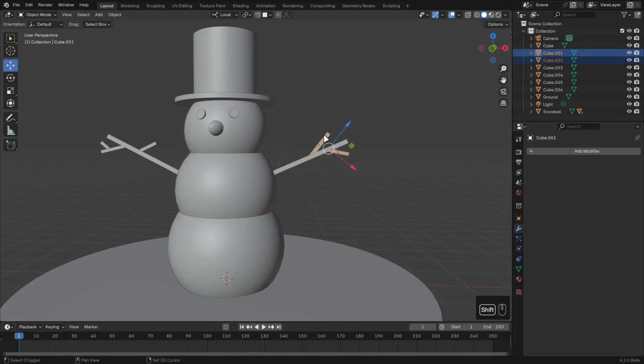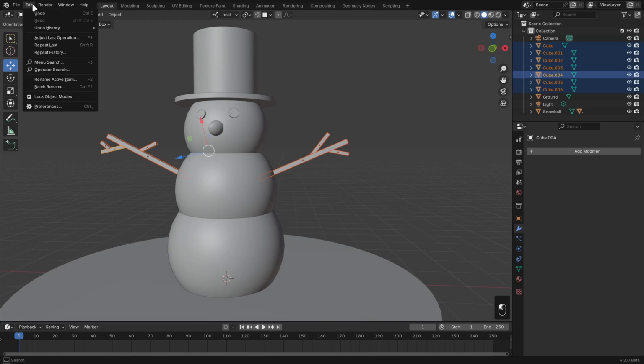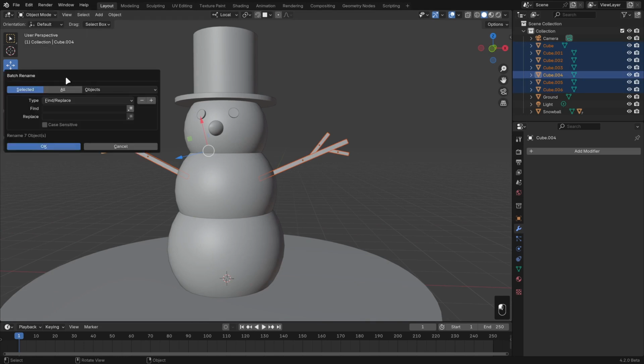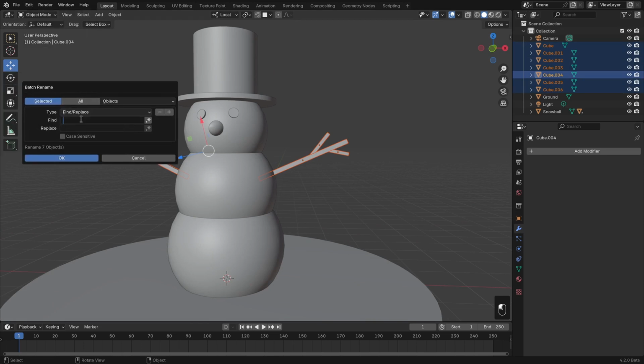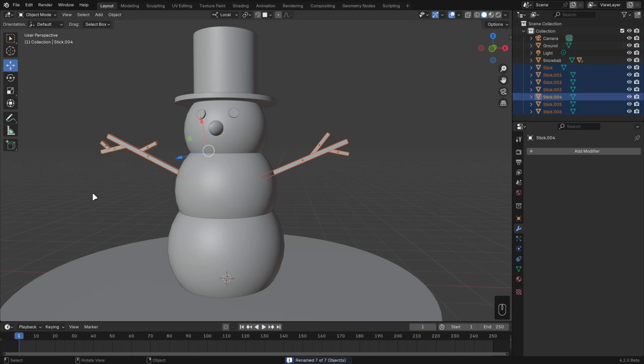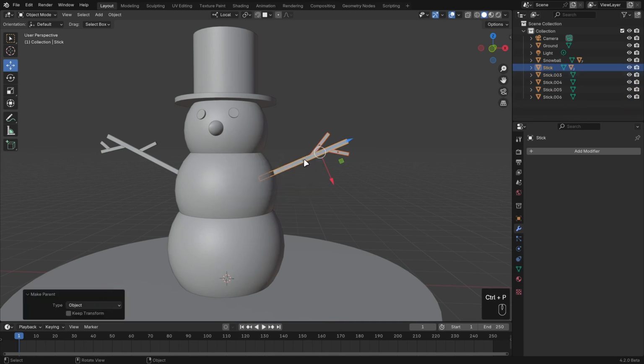Since these are all labeled cube, what I'll do is select all of them here, and then we can rename them all at the same time by going to Edit and Batch Rename, and just switch from cube to stick, and click OK. There we go. Then I'll take all of the smaller sticks, and then Shift select the main stick last, and then hit Control P and parent to object.